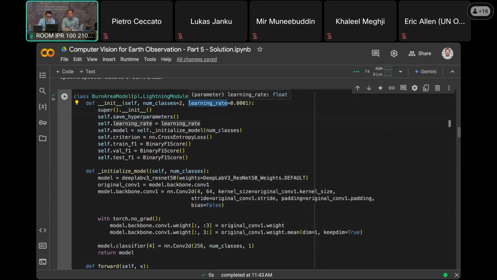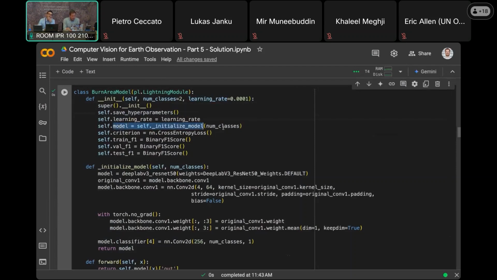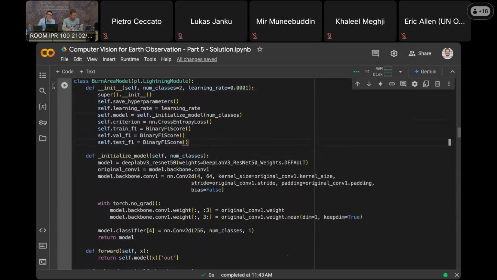We can actually tweak those hyperparameters. Yesterday, we defined the learning rate as how much I'm moving towards the direction of the better parameters or better weights of my neural network. This learning rate has been initialized to 10 to the power of -4. I'm initializing my model here with that specific number of classes. I'm defining a criterion, which is a loss that I want to minimize. So that loss is how much mistake, how far away I am from the optimal set of parameters. And then I'm defining training, validation, and test F1 scores for each of these datasets.